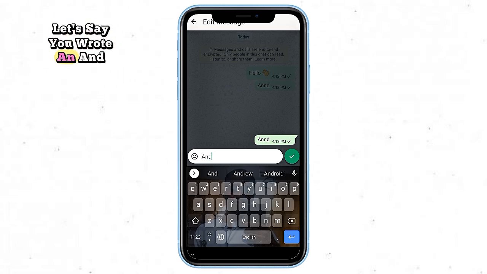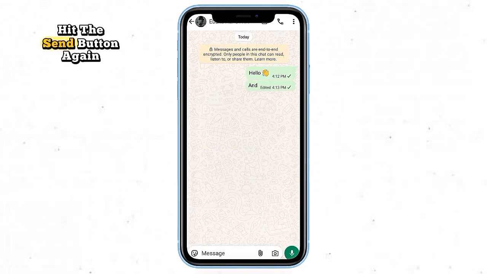Let's say you wrote "and" instead of "and". Just delete the extra letter and fix your typo. You can also add or change words, whatever you need. Once your message is updated, hit the send button again.